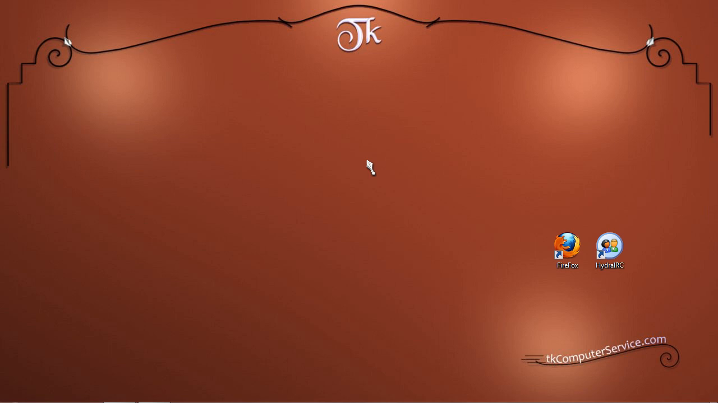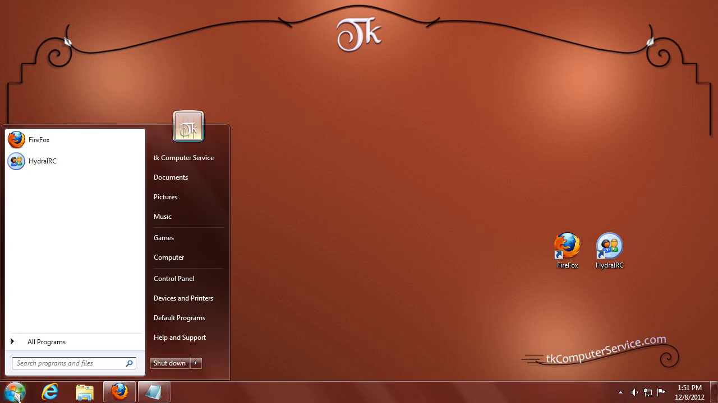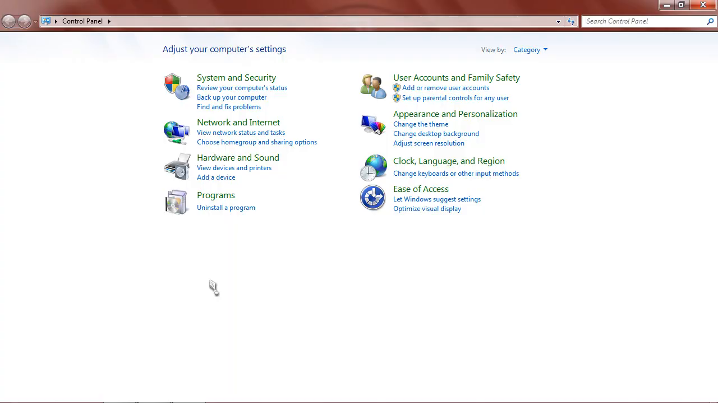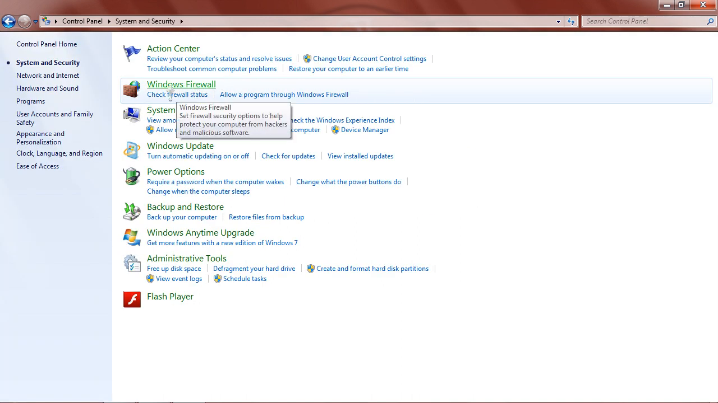Let's take a look at the Windows 7 Firewall. Go to the Start button, click it, then go to the Start menu, Control Panel shortcut, click it. Now, depending on your control panel view, whether you're viewing by category or icon, you'll need to go to two different places. If you're viewing your control panel by category, you will go to System and Security first, click it, then Windows Firewall.